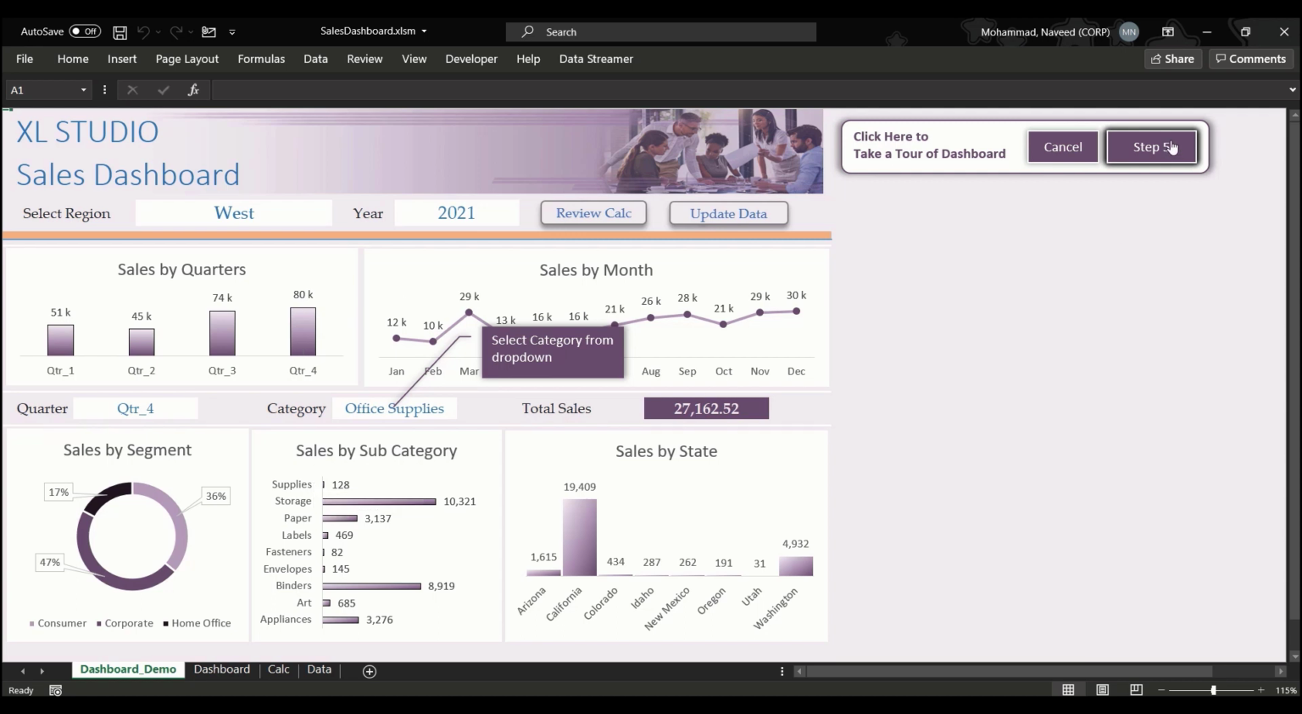If I click on step 5, this time it's pointing to this sales text box, right? Now here what it's telling is total sales for this selected dimension. So whatever information we are seeing in this text box, this is the total sales for these selected 4 dimensions, right? So it's giving a step-by-step guide to this sales dashboard.